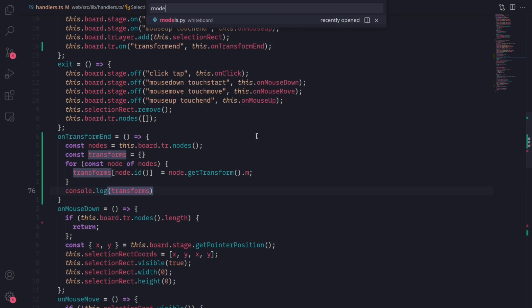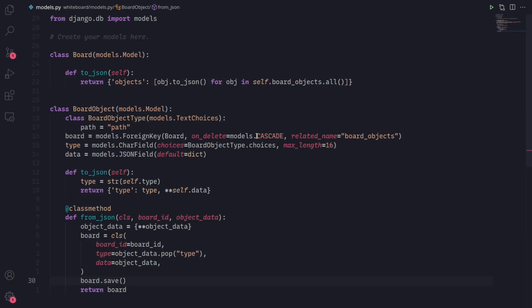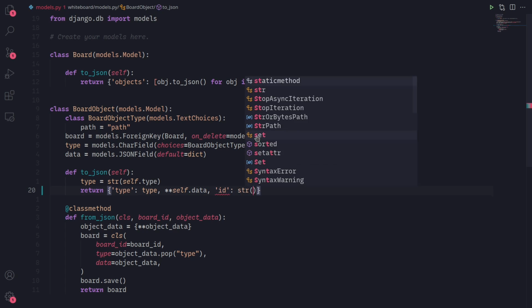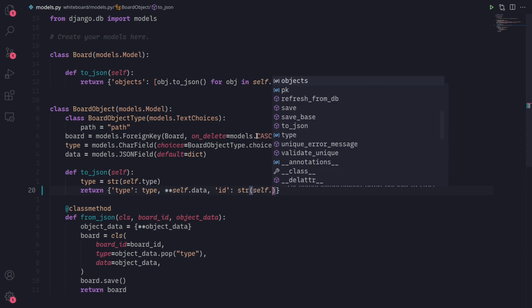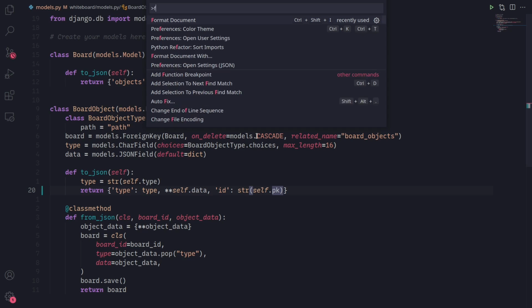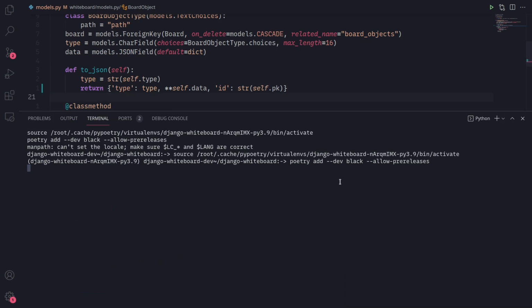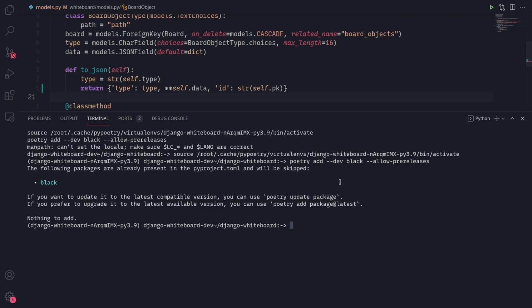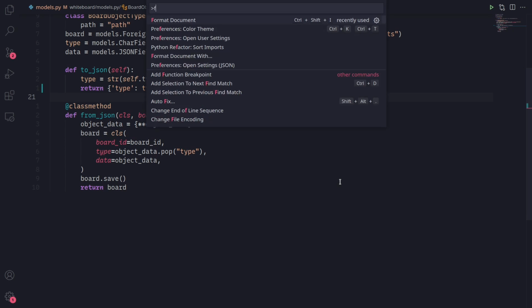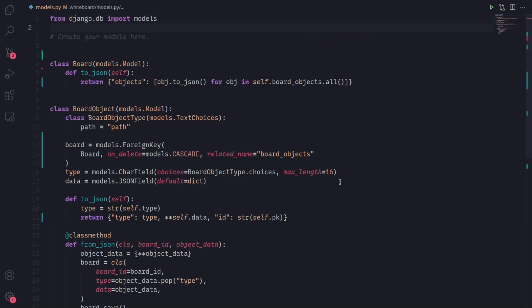So I mean we can just use the ID from the database here, right? To JSON, just do ID, would be the string of self.pk. Okay.